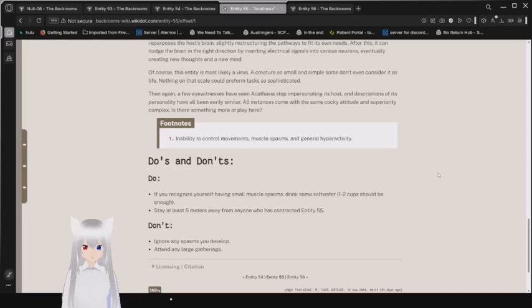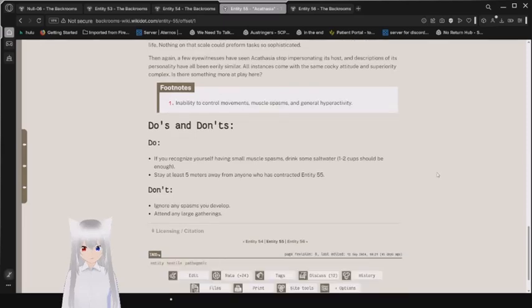Do's and don'ts. Do, if you recognize yourself having small muscle spasms, drink some salt water. 1 to 2 cups should be enough. Do, stay at least 5 meters away from anyone who has contracted NC55. Don't ignore any spasms you develop. Don't attend any large gatherings.